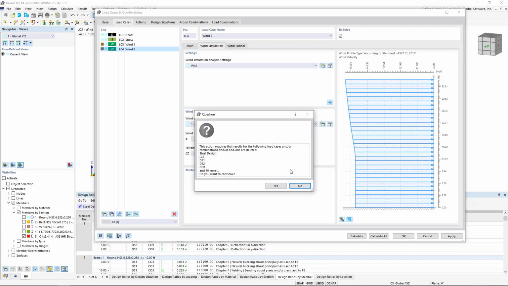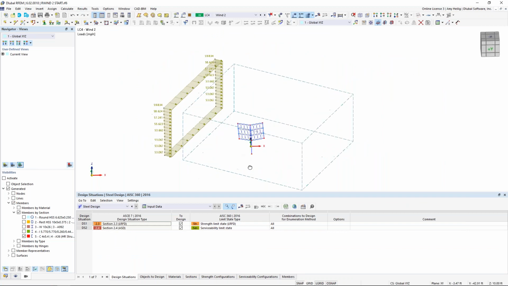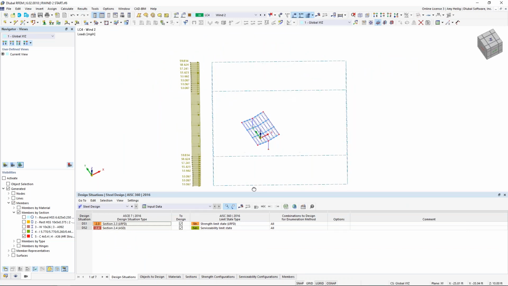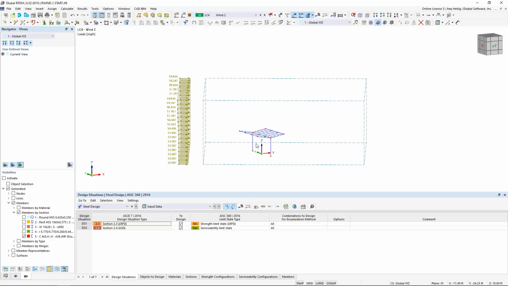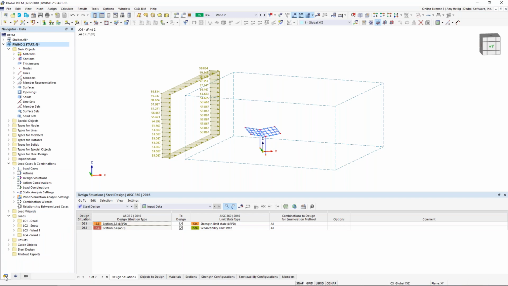So I click OK. The program asks me to clear the results. That's fine. And I zoom out here. Now we can see that the wind tunnel is set at a 30-degree angle from my structure. So we would want to rerun this within RWIND. But the question might be, what if we have multiple angles that we need to take into consideration? Sure, we can manually create these load cases, but we have a nice tool within RFEM itself.